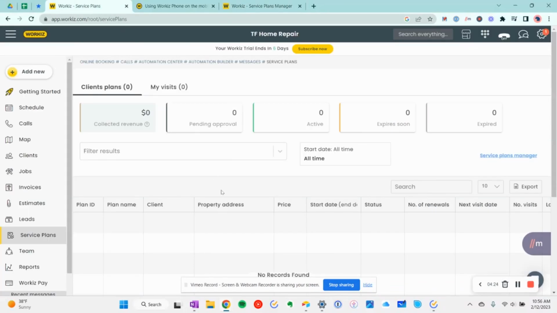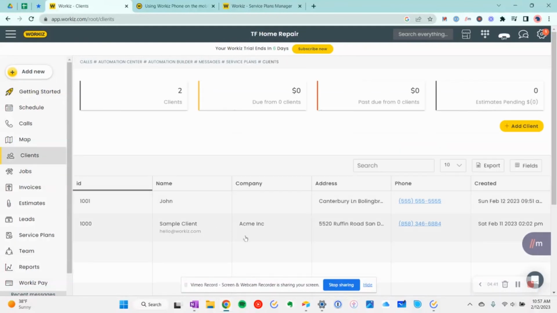A couple things that I noticed that I wish Workiz had: it doesn't have arrival windows. So when you're scheduling a job, you can't say I'll be there between 9 and 11. Also, if we go into clients, you can't edit client information in bulk, like tags or referral sources, things like that. And especially if you have a large client base, it would be nice to have some more options for filtering and editing in bulk as well.